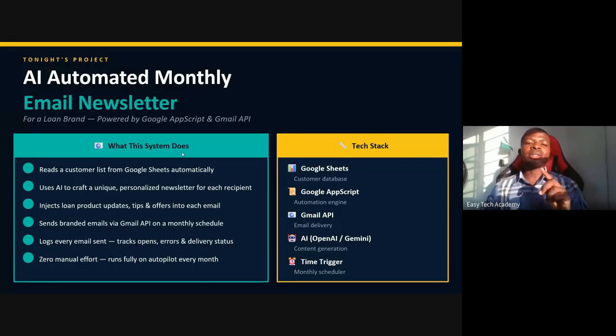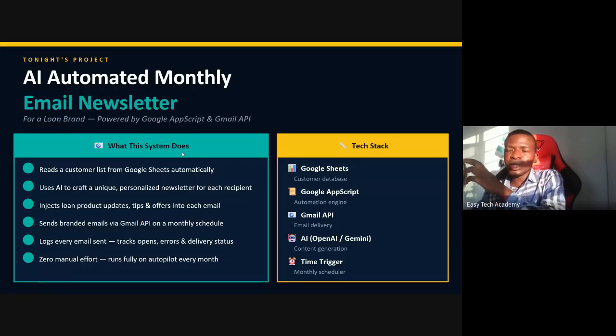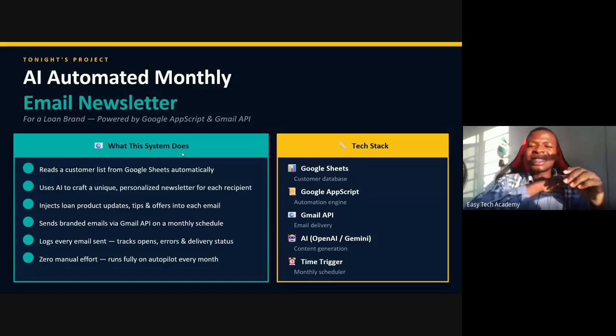email. That means, for example, if it sends the January newsletter, it can focus on updates. The following month can be tips. The third month, any offer, and so on and so forth, right? So that we're not getting the same email across the board.